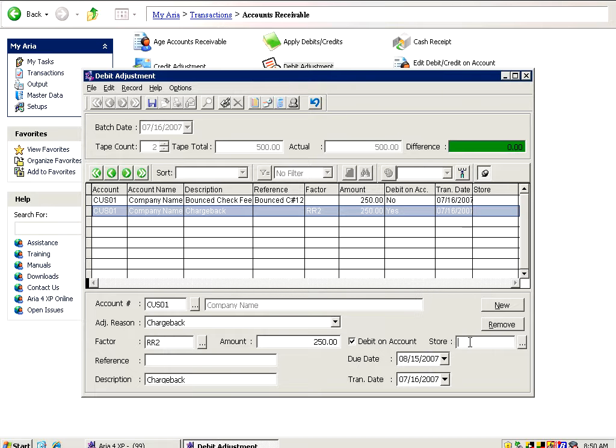If this transaction is related to a certain store, you have the choice of putting the store over here, and the same reference field for this transaction, and so on. Now you will notice that since we entered 2 transactions of 250 each, so that's $500, which matches the tape total that we originally planned, right? So my actual matches with the tape total.